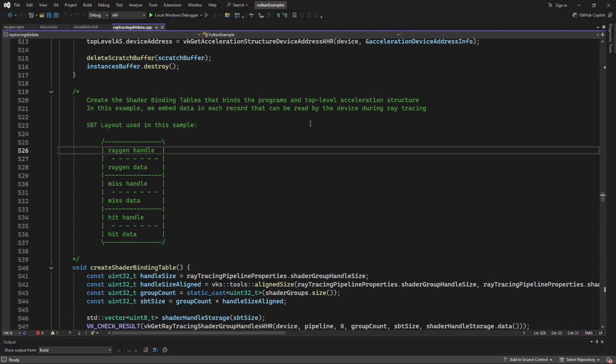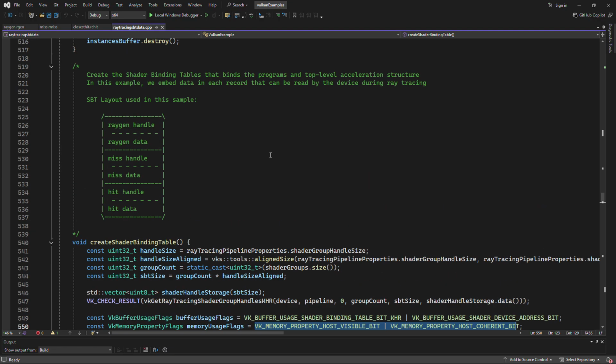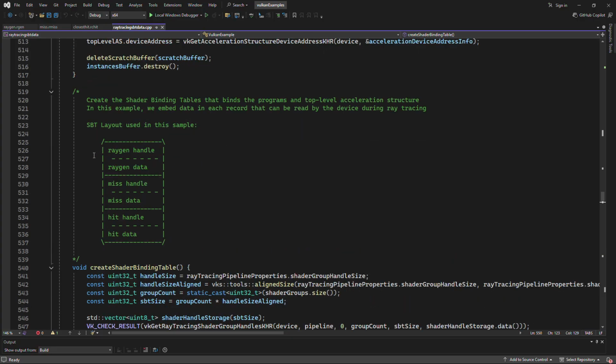So we're creating the shader binding table. This is source code, the C++ side. But remember, we have our host coherent and our host visible. So the memory that we're using is being shared between the CPU and the GPU, so they both can see this memory. So the layout is here. We have our regen and our regen data. We have our miss handle and our miss data. We have our hit handle and our hit data.